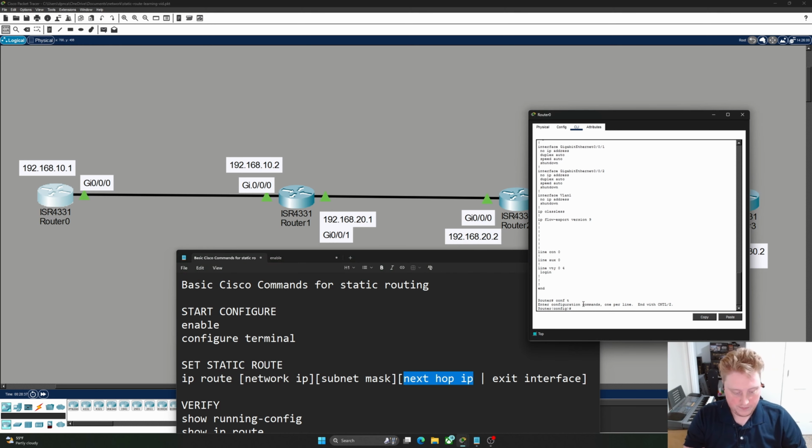So as we come into here, ip route 192.168.20.0. Then we do the subnet mask, which is 255.255.255.0, with our next hop IP, which is 192.168.10.2.